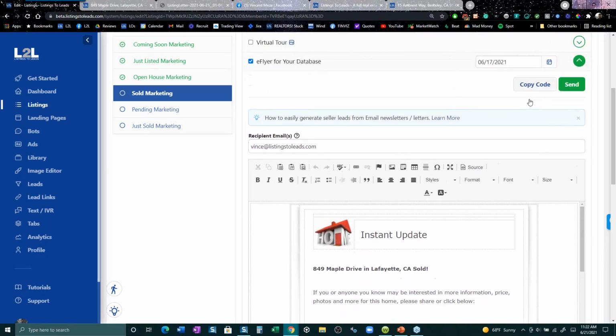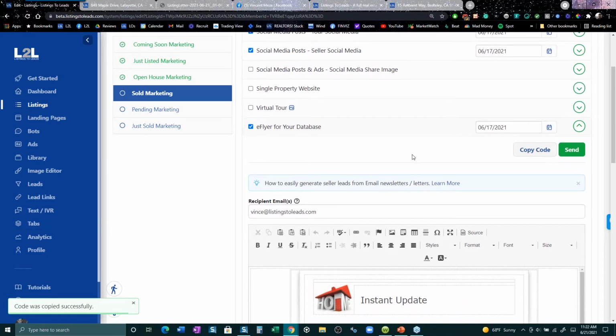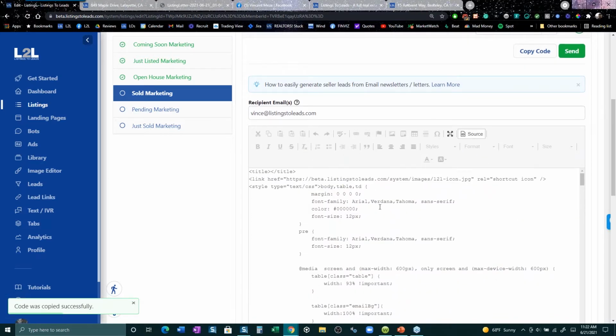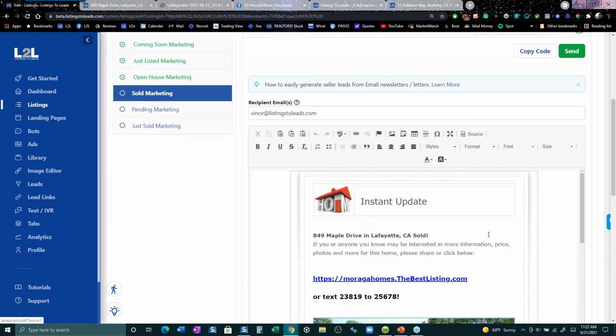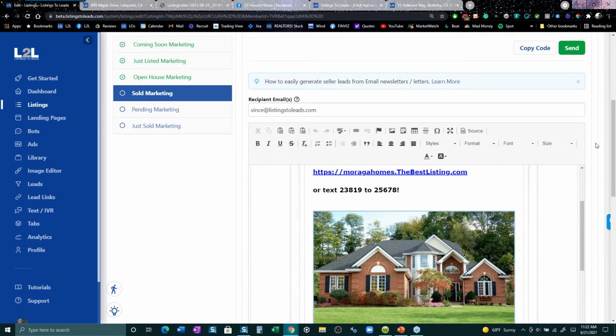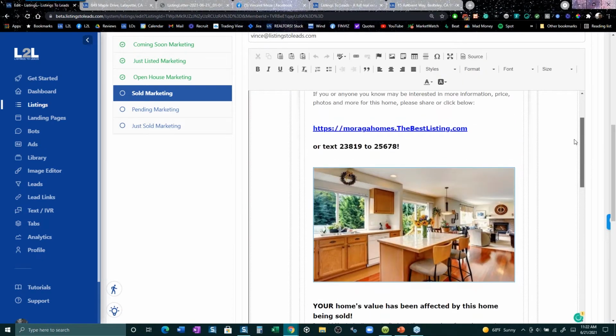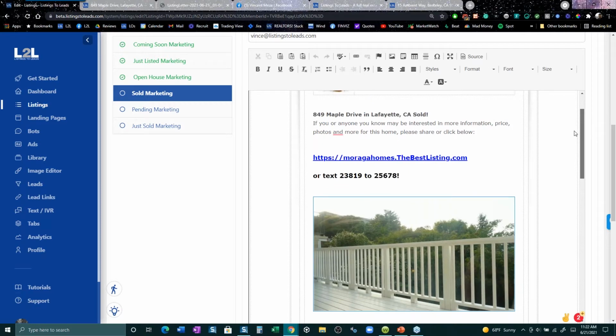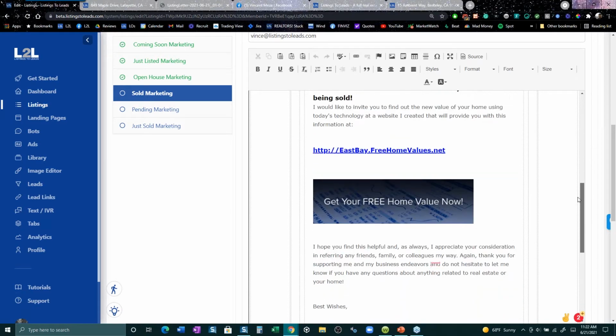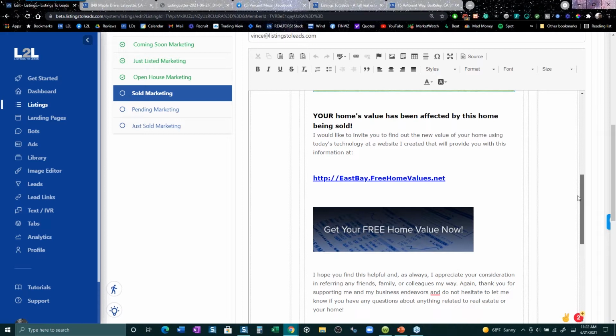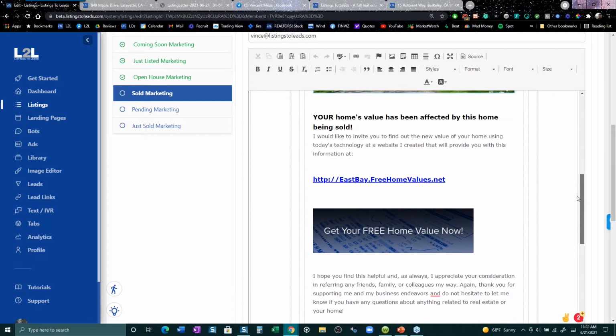So I can copy this code right here. When you copy the code, it's this kind of weird HTML stuff. Go over to your CRM, your MailChimp or whatever, paste in this weird stuff, and then click the source button inside of your CRM, and it'll make it look graphical. They can click on that picture or on that link and get to the page to become a buyer or seller lead, right? But also, just like the print flyer, when that home is sold, it's going to say, click here to go to my landing page and get your free home value, right?